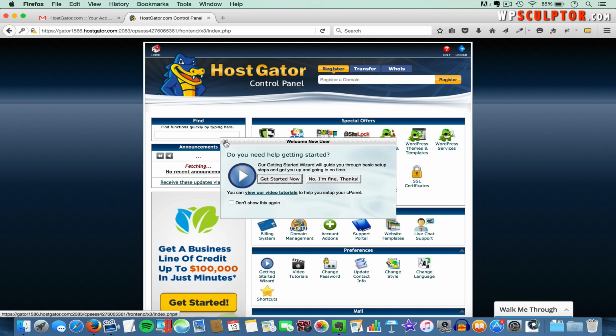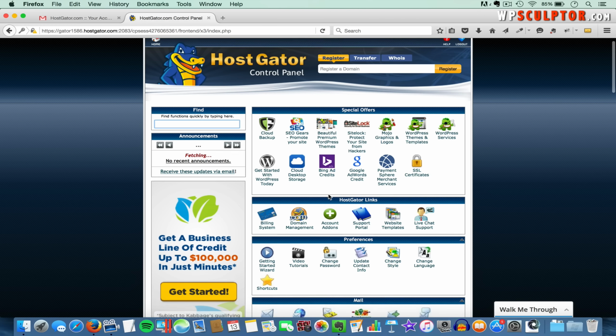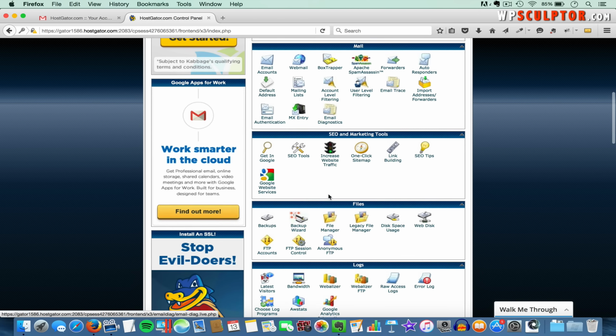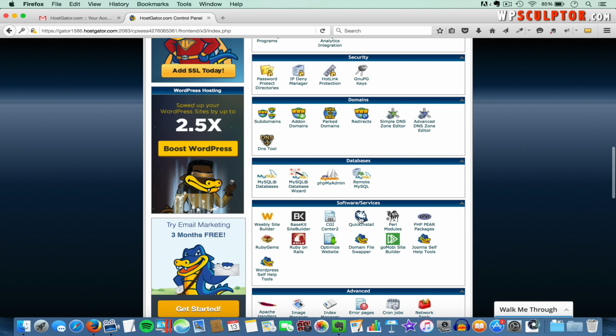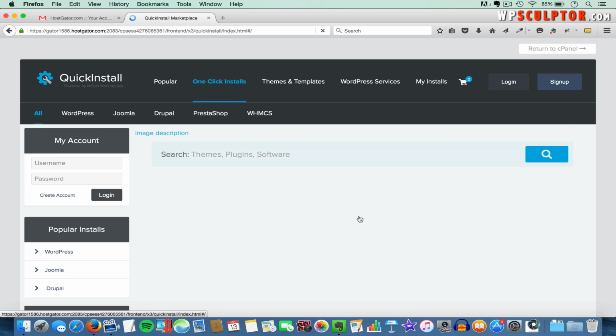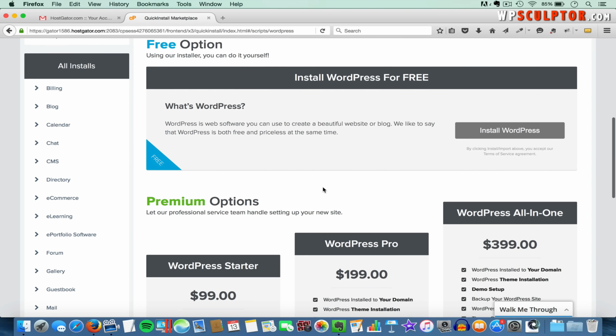And we can go ahead and exit out of that. And this is what your control panel looks like. This is where we're going to install WordPress onto our hosting account. So we'll scroll down, and underneath Software and Services, we're going to click on this Quick Install icon. And then to install WordPress, we're going to come over here to the left and click on WordPress. And then we just click on Install WordPress here on the right.